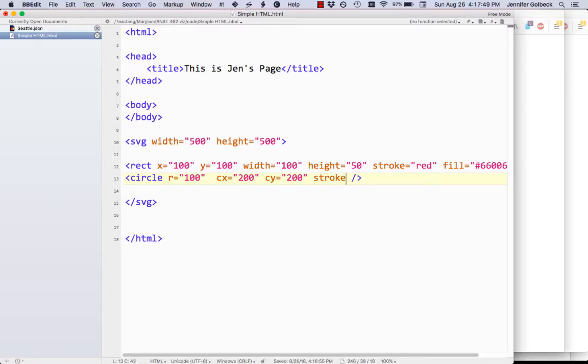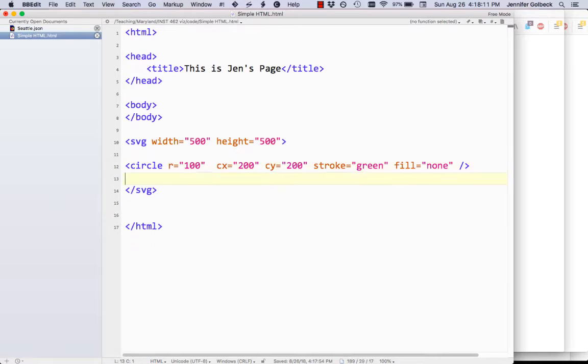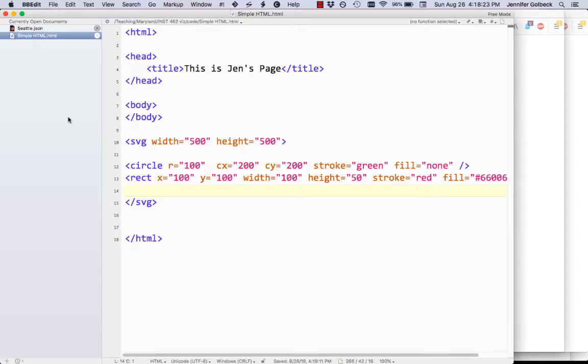Let's try doing stroke equals green and fill equals none, which means we'll have an open circle. And so there we can see we've got our green edge, and the circle itself is not filled. You can see through it and see the rectangle behind it. Notice that the circle's on top of the rectangle. That's because these are drawn in order. If we were to move it so the rectangle came after the circle, now the rectangle's on top of it and you can't see the border there. So it just draws them in order, and if there's overlap, whatever the last one to be drawn is will be on top.